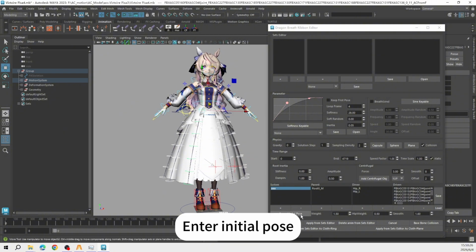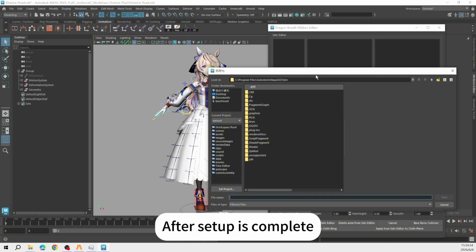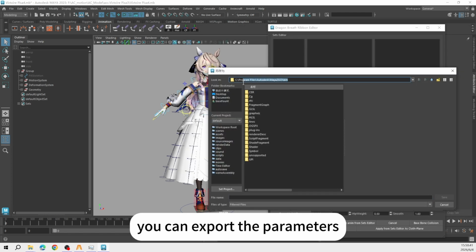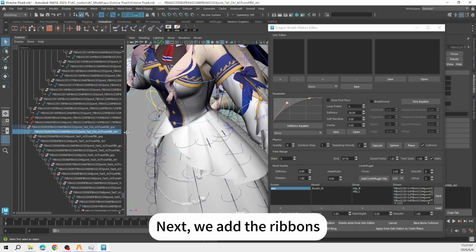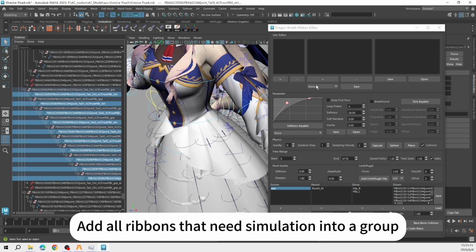Enter initial pose. Bone system. After setup is complete, you can export the parameters for reuse next time. Next, we add the ribbons. Add all ribbons that need simulation into a group.